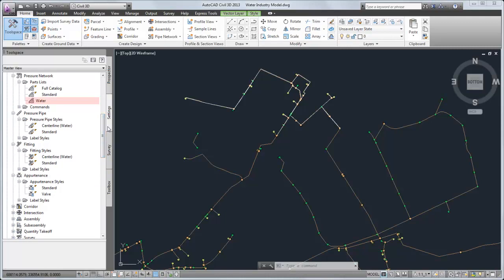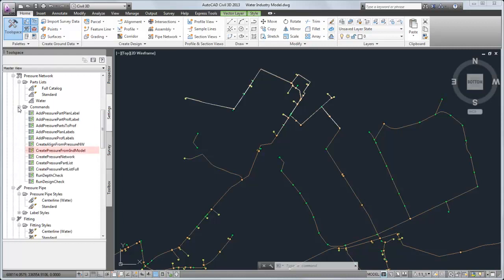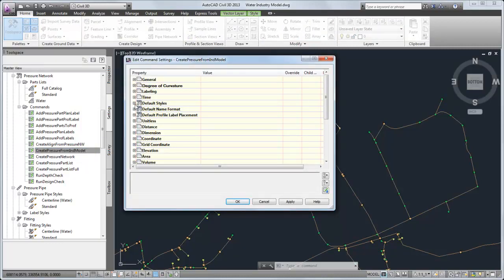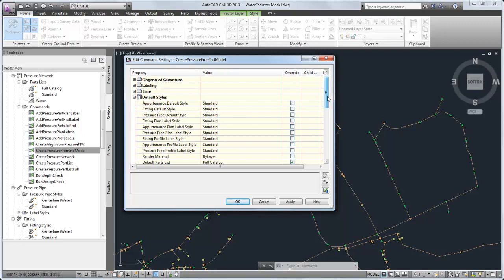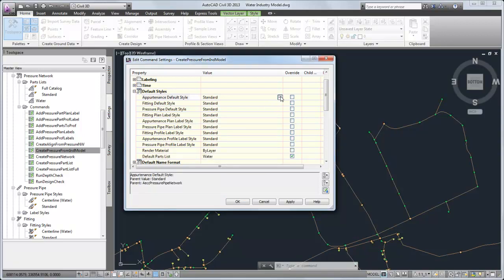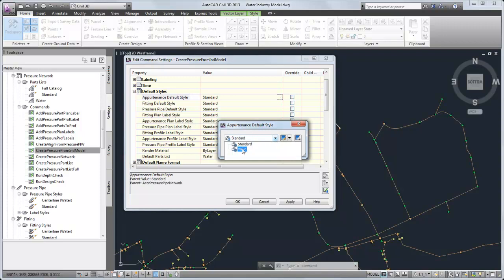When a parts list is dragged in, any styles that it references are brought in with it. Once the drawing contains the necessary parts list and styles, specify them in the Create Pressure Network from Industry Model command settings. You can also specify default label styles. For this demonstration, I'll specify the object styles, and I'll accept the default label styles.